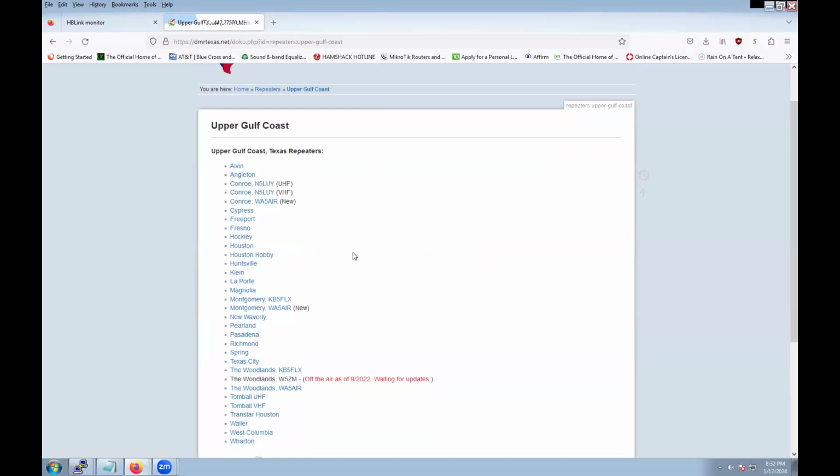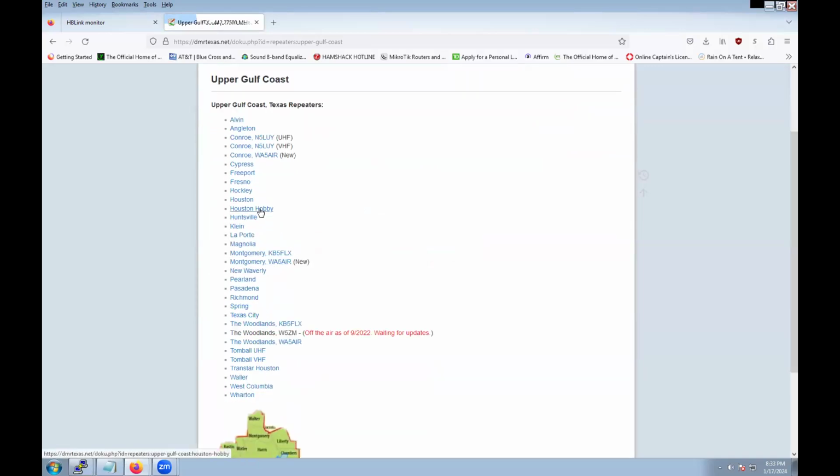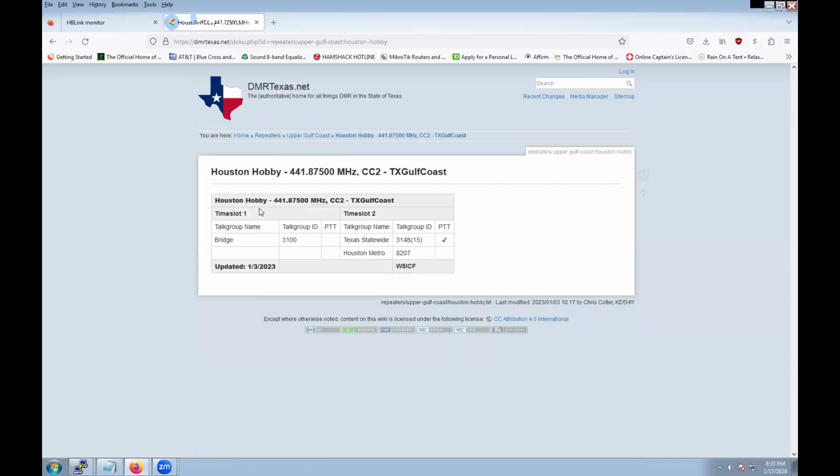The repeater split is the same as analog. It's 5 megahertz positive on every single one. I just wanted to throw that in there because they don't really note that. Right. So like Houston Hobby, if you wanted to program that in your radio or see what talk groups they have access to, they have 3100 on time slot 1, 3148 and 8207 on time slot 2.